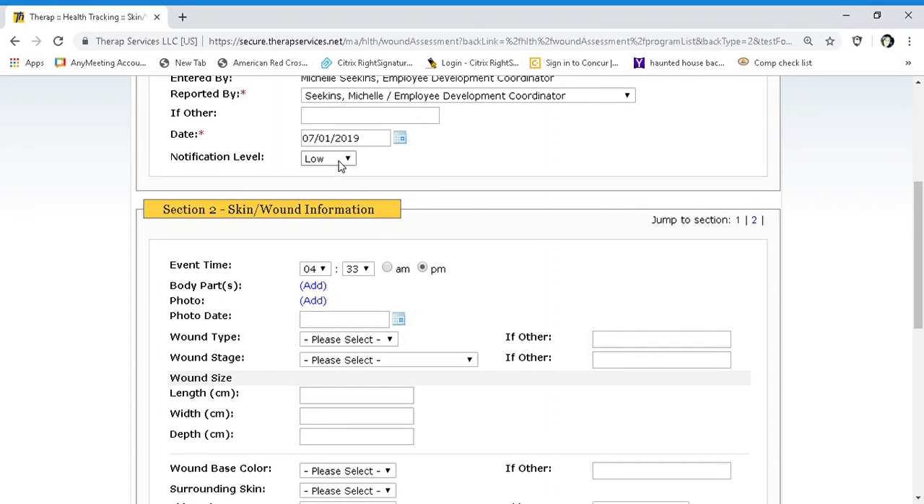Your notification level, you're going to select as low, medium, or high. It's going to be a low notification if it's not something that needs immediate attention. Medium if there's something we need to do to follow up as soon as possible. And high if it was something that resulted in an emergency room visit. For this one, I'm going to indicate low.